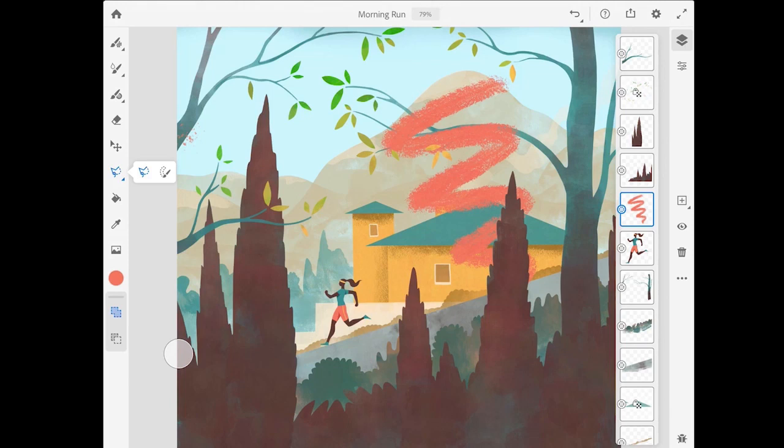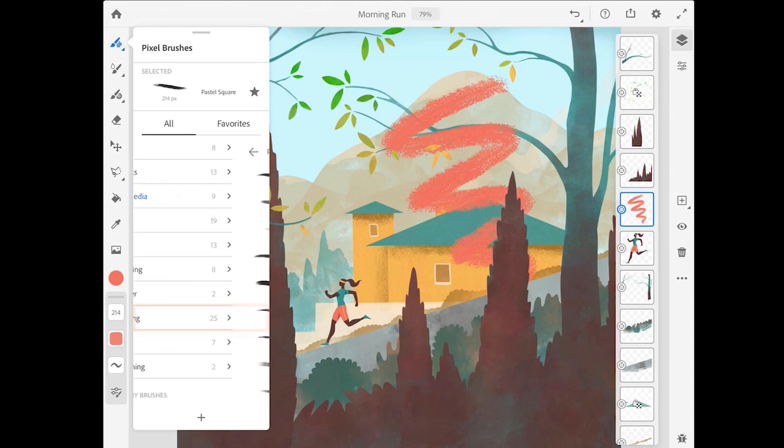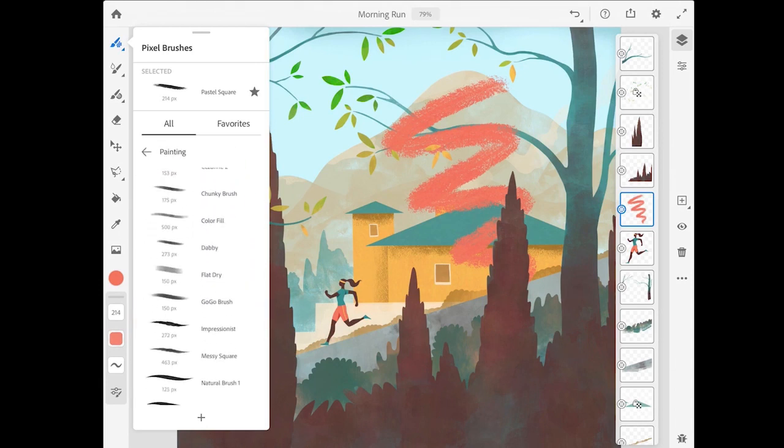For example, with the selection tool I've chosen here, it shows the lasso and the selection brush. If it's a brush tool, you'll see a panel showing all of the available brushes for that tool. For example, here in the pixel brushes, I can see the different brush groups. I'm going to come down and choose Painting, and then scroll through these brushes and choose Impressionist. You can tap on the star to add this brush to your favorites.